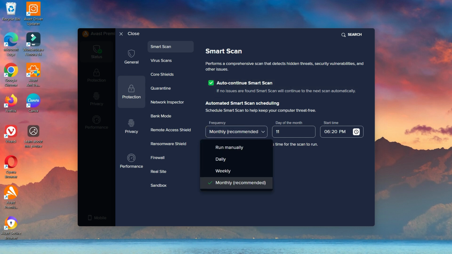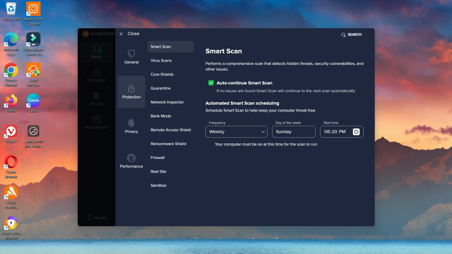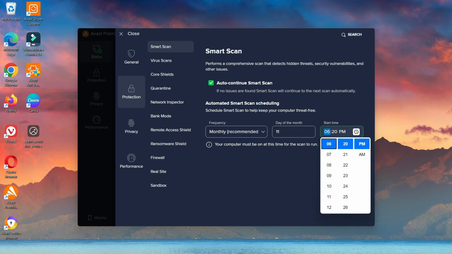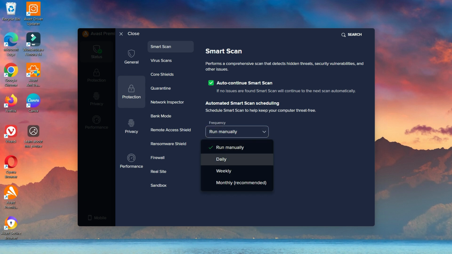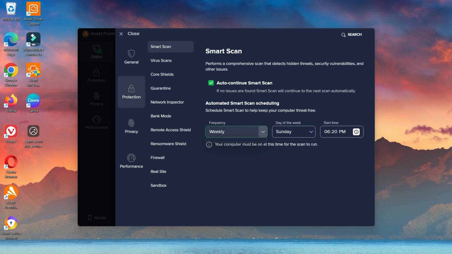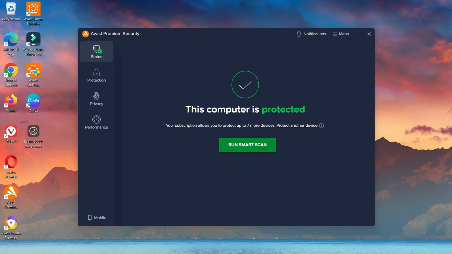Then you're going to change the frequency. You can do this weekly, monthly, daily. You can change the time, the hour of the day, post meridian and ante meridian. We can run manually, daily, weekly or monthly. All is up to you. After doing your change, nothing much to do. You can close the tab and you are good to go.